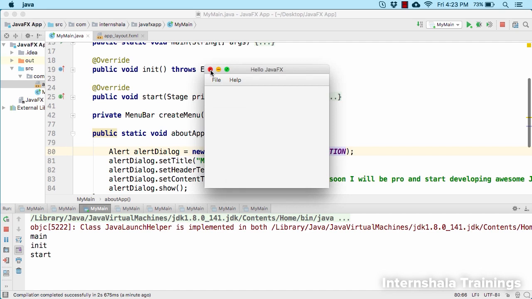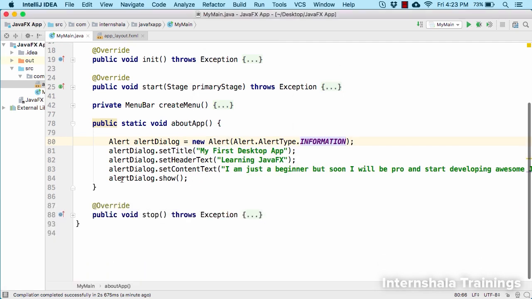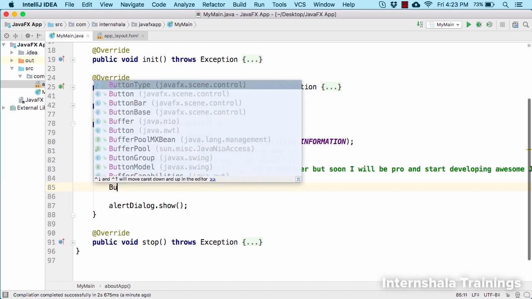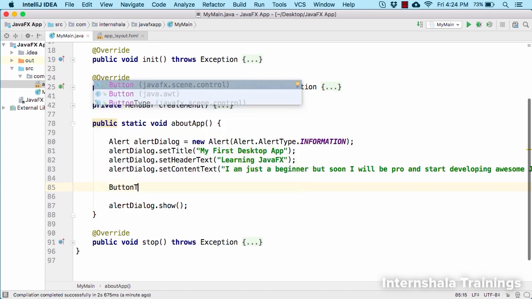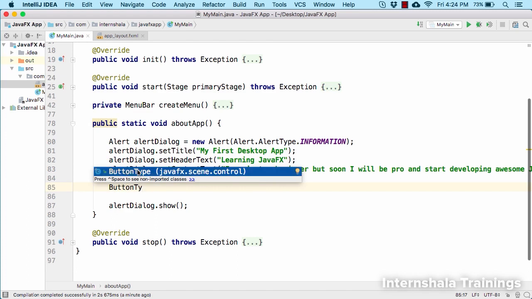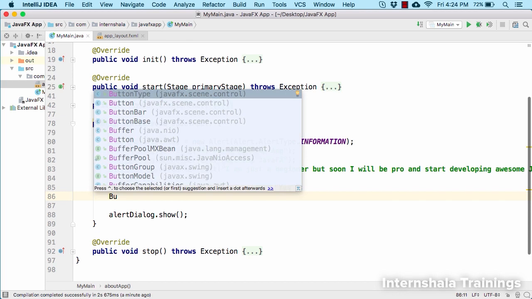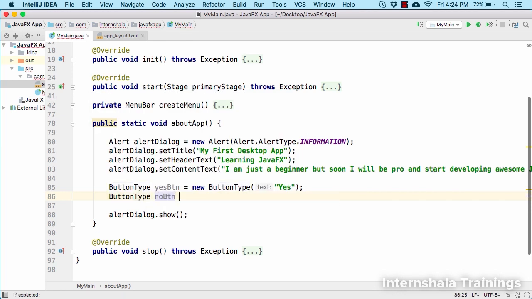So how do we customize the dialog button? For that we need to write some code. So down below let us define our custom button. For that we have a class of button type. Use button type from this package, and then let's call it yes button equal to new button type, and give the text as yes. And again let us define our no button, and give the text as no.